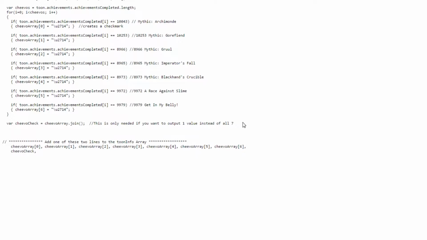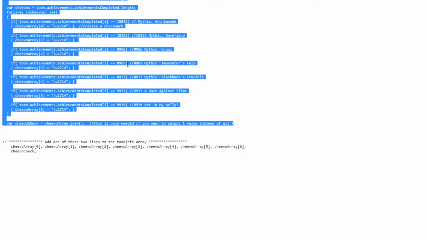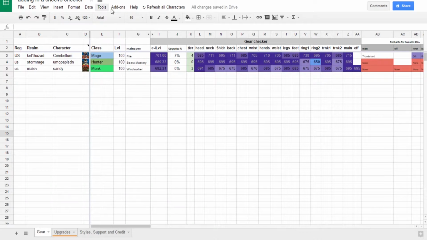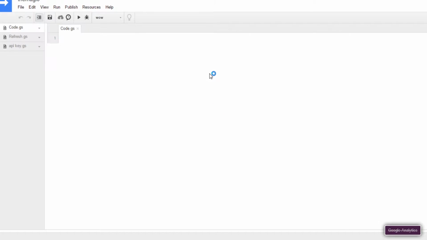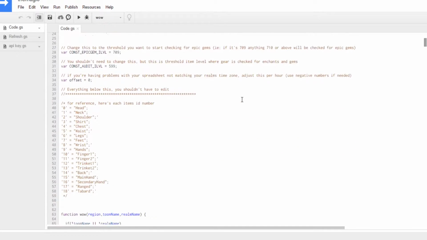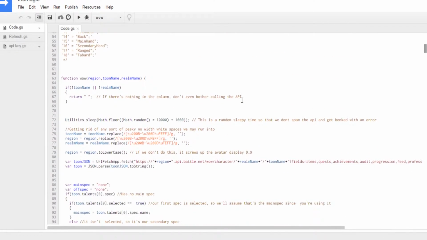So let's take a look at that and show you how you can add in an achievement check. First I'm just going to show you how you would insert some code in, and then I'll talk a little bit more about the code and how you would edit it to what you want it to do. So what we need to do is copy this first bit here, and we would go to Tools and Script Editor, and it will open up our script file, and we're going to paste in that code we copied.